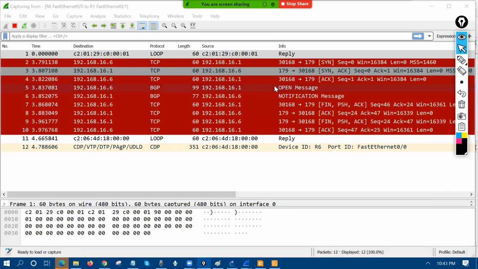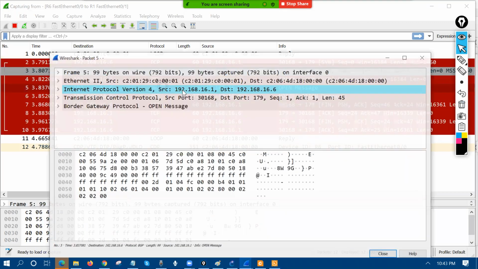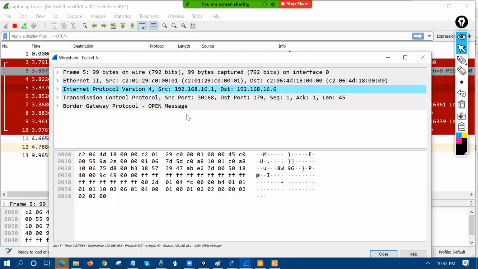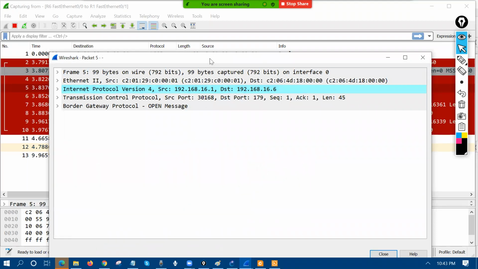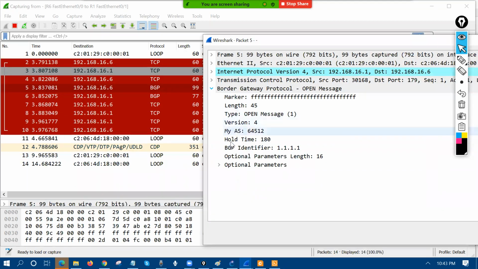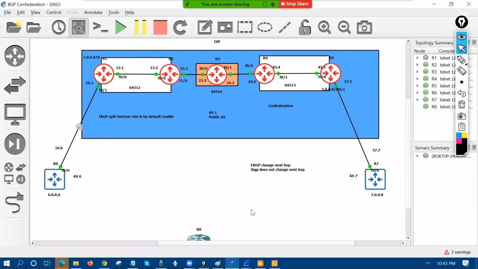can you see the router number 1? That's 16.6, right? This router, the 16.6 one, is sending which AS number? 64512. Router 1, right? Router 1 is saying, hey, my AS number is 64512, right?